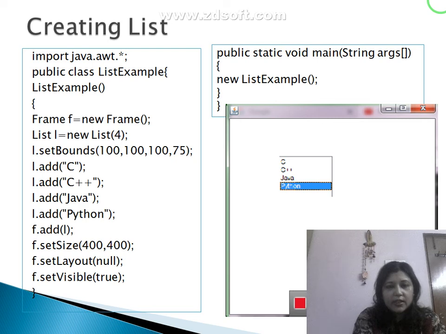So these are the components which are frequently used in AWT programming. I think it will help you whenever you start your AWT programming.